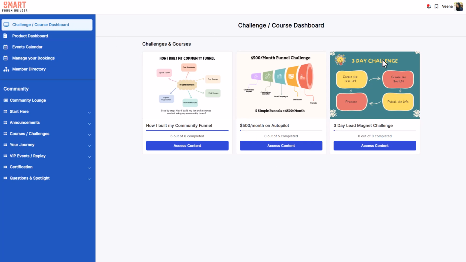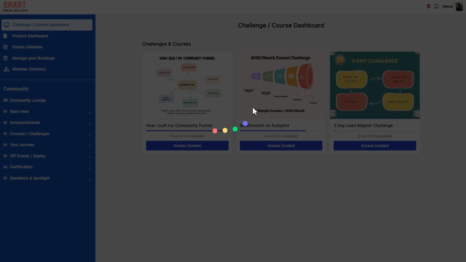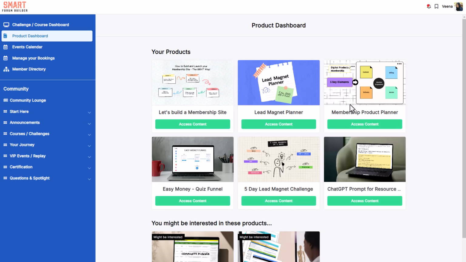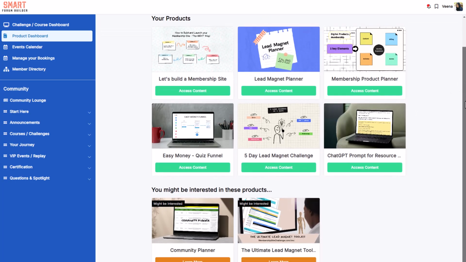A member dashboard is a centralized page where you can display all the products and courses and all the other things that they have purchased from you in your membership site. So you can get DAP to create a centralized member dashboard, and you can configure what you want to showcase in your dashboard. In fact, you can create multiple such dashboard pages using DAP. You can configure each page that you create in DAP to show different things to your users.